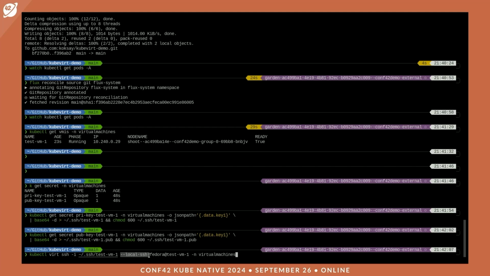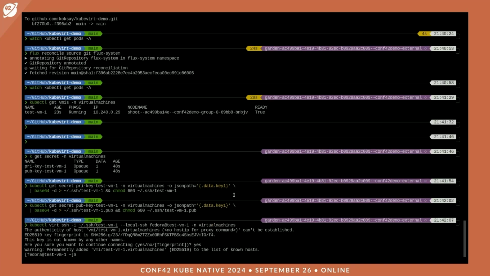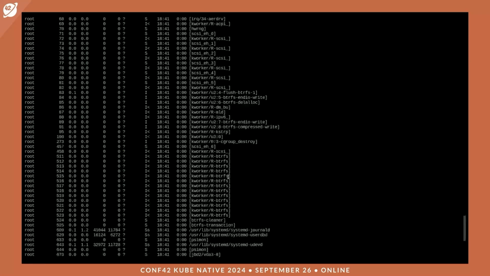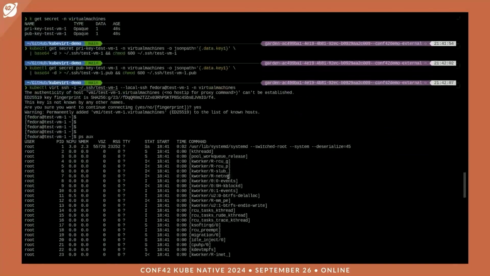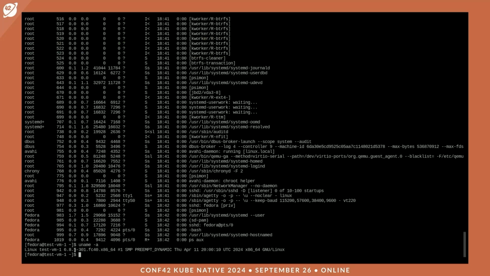I will use the local SSH connection type with the Fedora user to test VM1, and it's running in the virtual machines namespace. If I do that, yes, I accept the key, and now I am on my Fedora machine. This is a VM that runs all the stuff. It has its own kernel and everything. With uname -a, you will see that it's running my Fedora kernel.